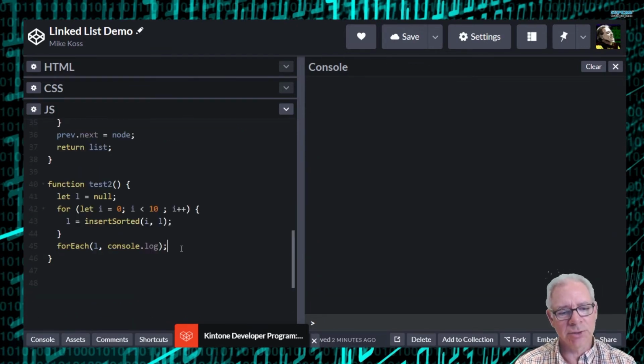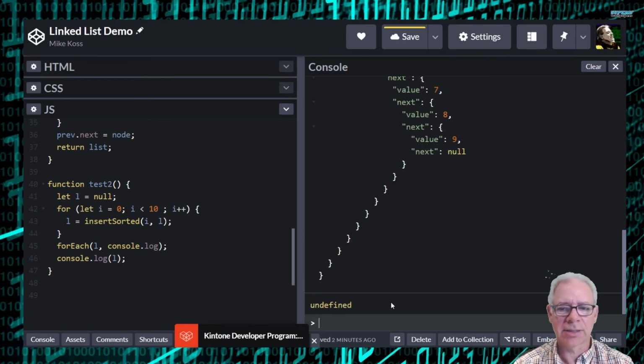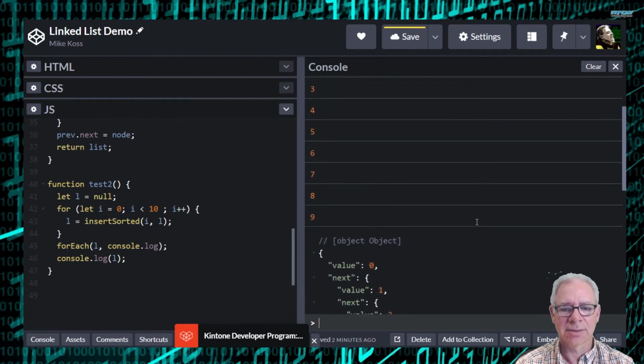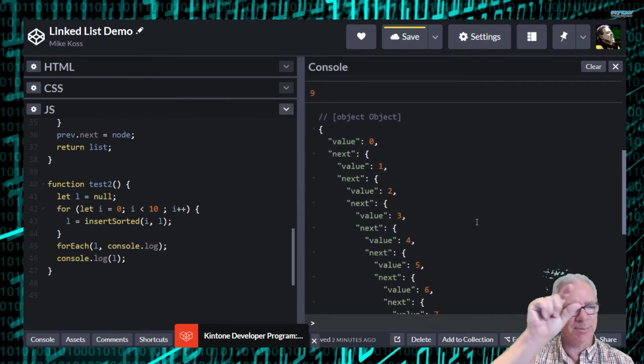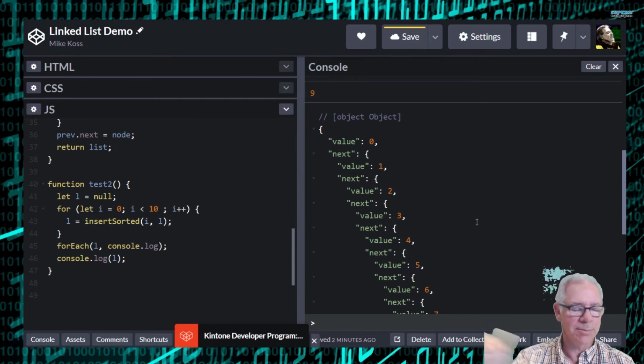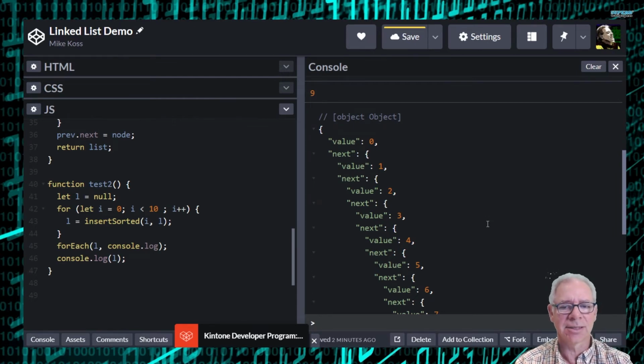One other thing we can do in our test function is console.log the whole list as it appears there, and you'll see what this data structure looks like in a JavaScript debugger. It doesn't look like the nice diagram of a block pointing to a block pointing to a block. The way the debugger prints this out is as a nested set of objects, where you have one object inside another object, etc. But it is the same thing. It's just a different way of looking at it.